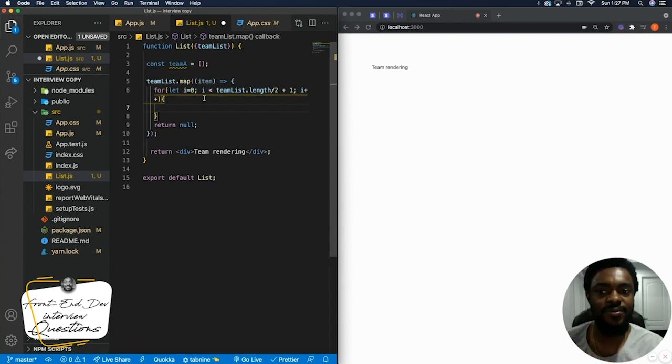So you are saying that for I, when I is equal to 0, you want to iterate until I is equal to team list dot length divided by 2. That's half of it; when you get to the half of it, you stop. But you have to include the last one. That's why I'm adding plus 1 here, right? So I'm going to give a condition now. I'm going to say if item.id is equal to I, once it's equal to I, return that item.name.